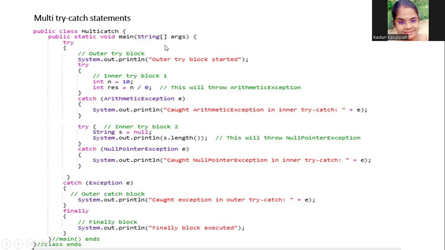See, the first statement that will be printed is outer try block started. Inside the try block, I'm having an error called arithmetic exception. What is an arithmetic exception? Dividing a number by 0. Therefore, immediately the execution goes to the catch block. What will be printed? Caught arithmetic exception in inner try block and the error message. First, outer try block started will be executed. The second line will be caught arithmetic exception in inner try catch, and then the particular error message will be displayed.